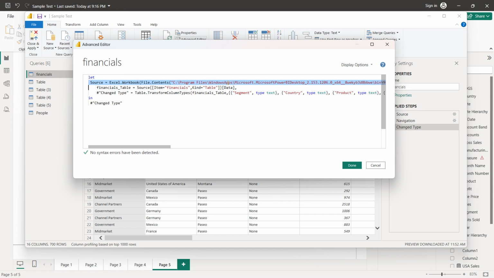That's it. You opened Power BI, opened your report, went to Home, chose Transform Data, opened Advanced Editor, and checked the source to confirm the SharePoint Excel link.